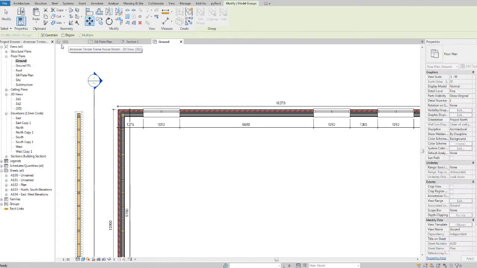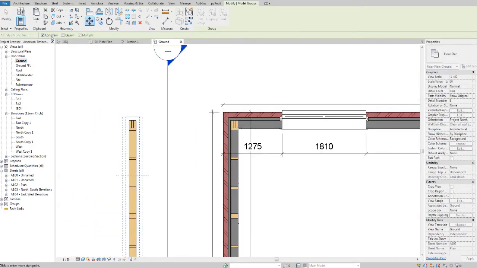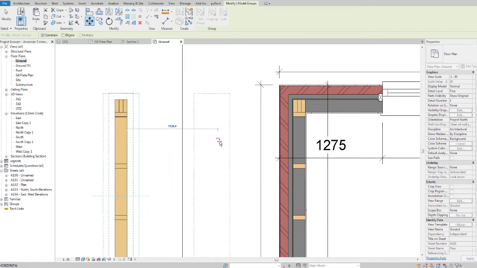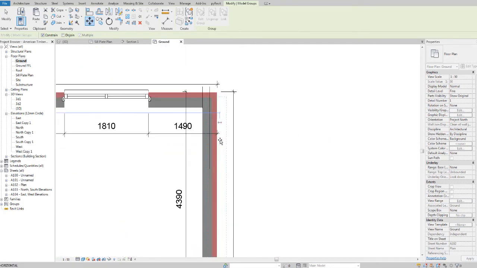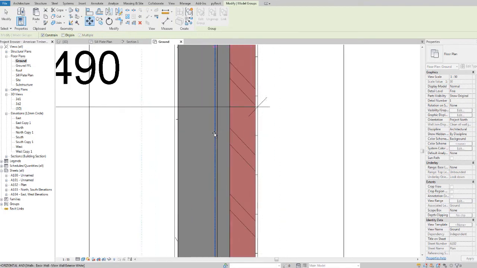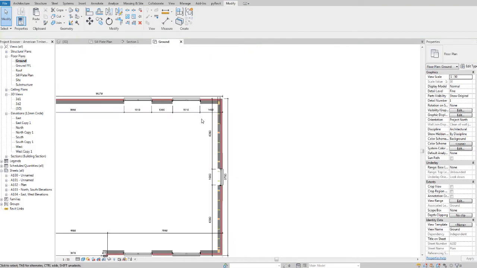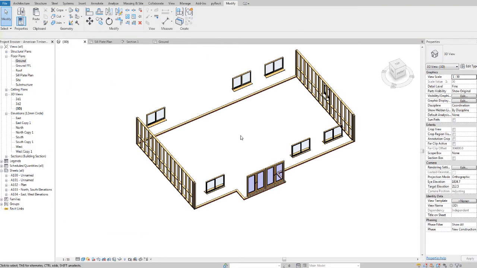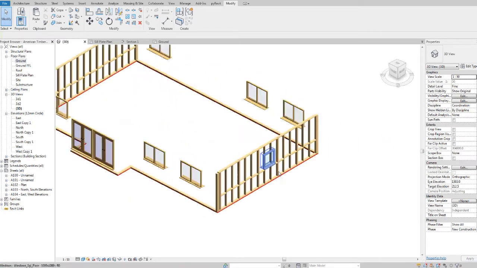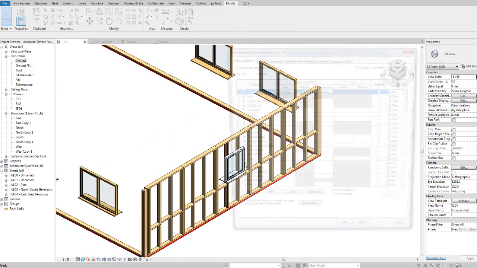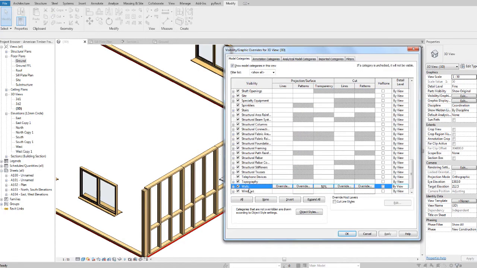Move. Constrain. I'm keeping it constrained so it only moves left and right, or up and down, not in any other direction. Okay, let's see if this works. Let's have a look in 3D. Okay, now we're going to sort out this window fitting. So I'm going to bring the walls back just to see how things are looking with the walls in.